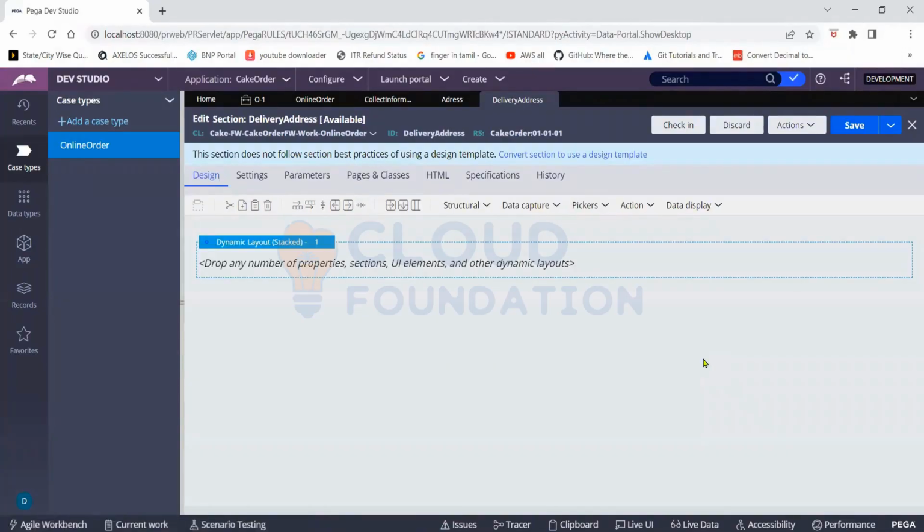Now if you observe, there is one dynamic layout, see dynamic layout 1. Section contains layouts. Layout contains the properties. You observe the relation here. Initially there is a flow. Inside flow you have flow action. Inside flow action you have section. Inside section you have layouts. Inside layout you will be having properties.